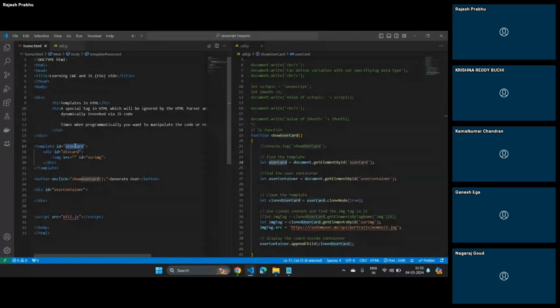So the other problem is that JavaScript, and Lightning Web Component, is case sensitive. I'm trying to find this particular template code using JavaScript, correct? Look at the ID. Here it is lowercase c, and here it is uppercase c. So that's the reason the system was not able to find that particular element. JavaScript is case sensitive, and so is Lightning Web Component.